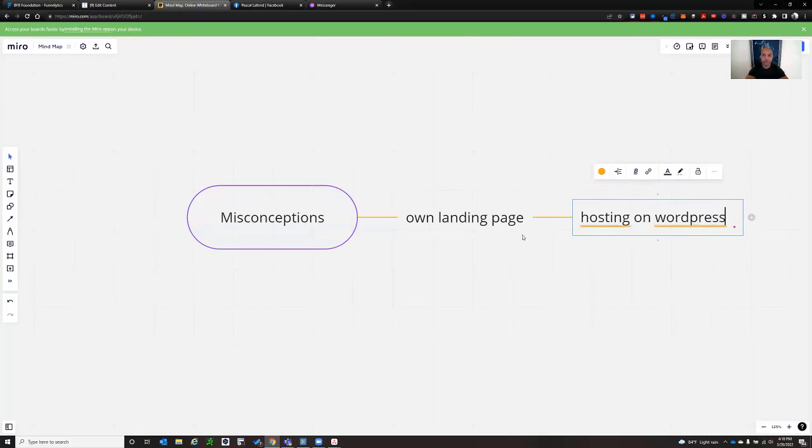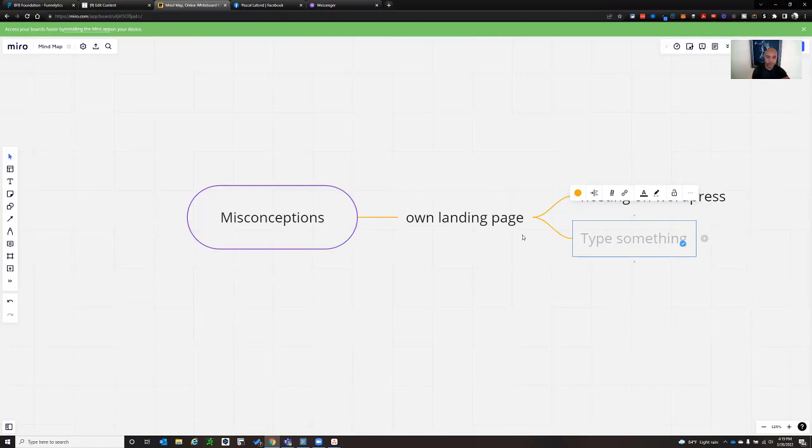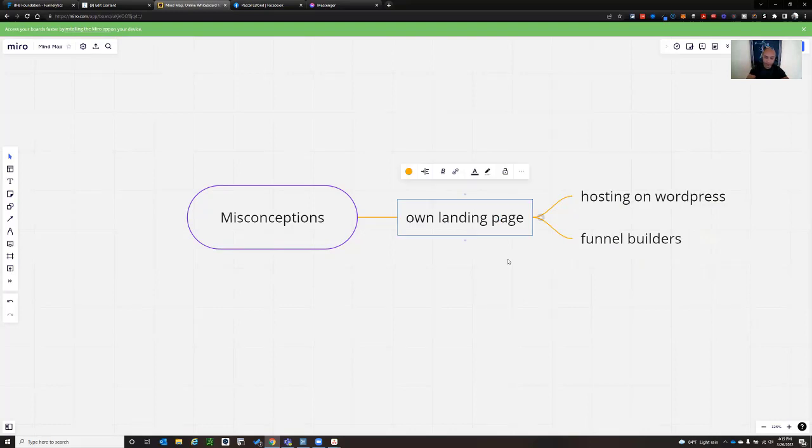Okay, so about hosting on WordPress, WordPress is a software that's used to build websites. And so one of the things that people are saying out there is that you need to start learning how to create those web pages on WordPress so you can host your own landing page, right? Or now, if you don't want to use WordPress, there are other options, which are software as a service software, they're called funnel builders, right? And these funnel builders have a cost per month. It could be hundreds of dollars per month that you have to pay to actually maintain this subscription, right? This membership.